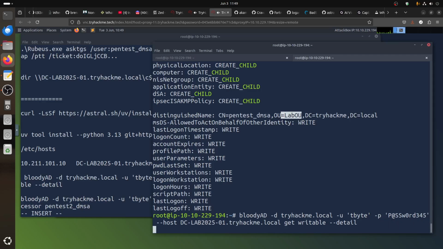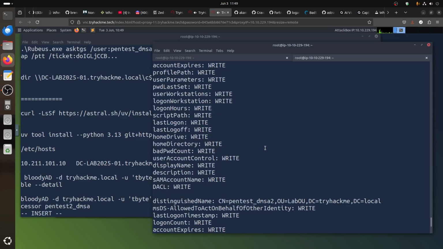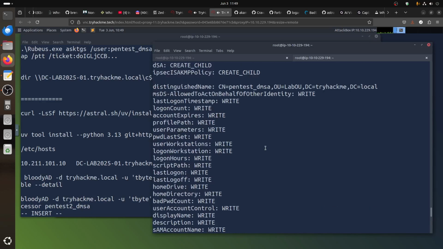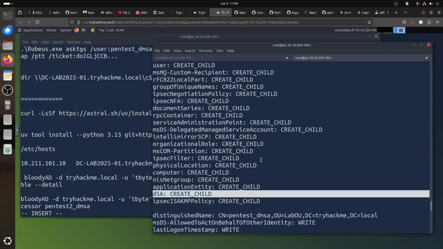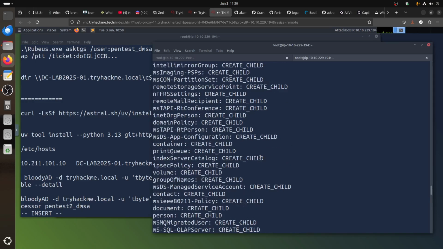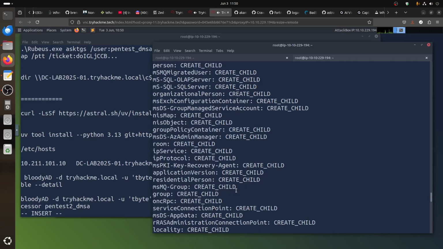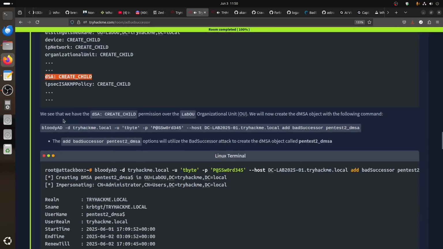Let me see if I can see it clearly now. I don't know, my eyes are flipping around. Create child dMSA, dMSA create child. Organization Labu, TryHackMe DC local. So this one will use this one, dMSA. So we'll use a dMSA create child. We see that we have a dMSA create child permission over the Labu organization unit.